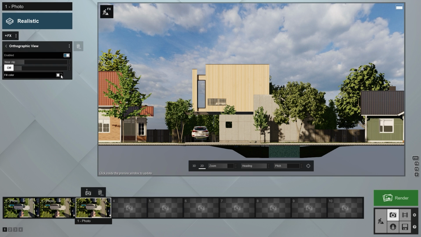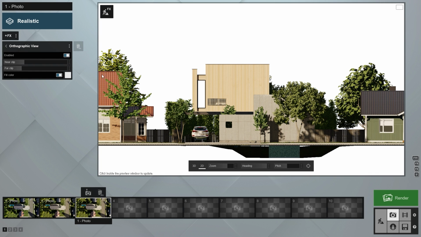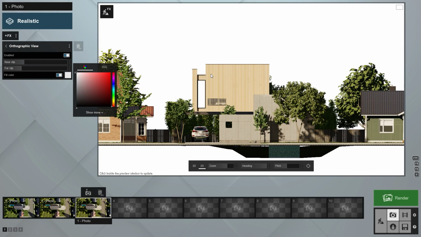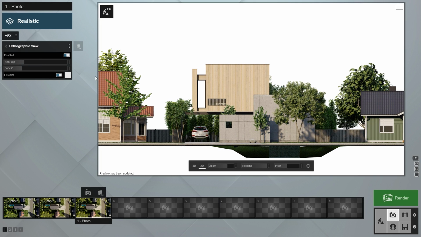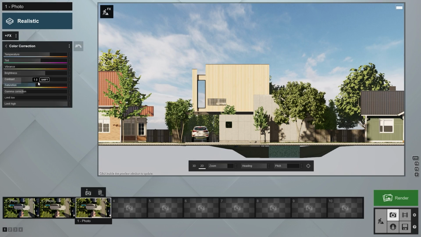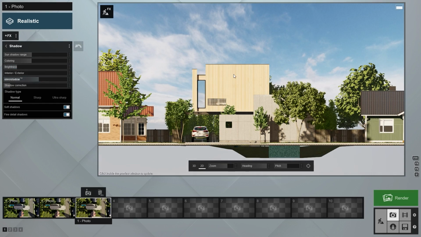Down here is the fill color, which will let you fill the background with a simple solid color, if that's what you prefer. As for me, I like having the sky in my elevation, so I will turn this off. And again, if I would like, I can make adjustments to the effects to fine-tune the look of my render. Also, make sure to click this button to update the view.